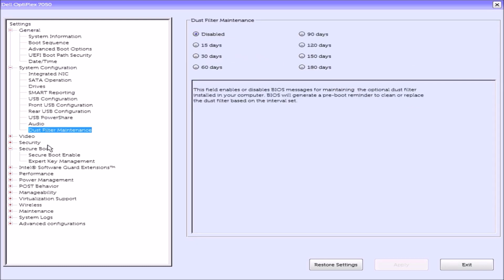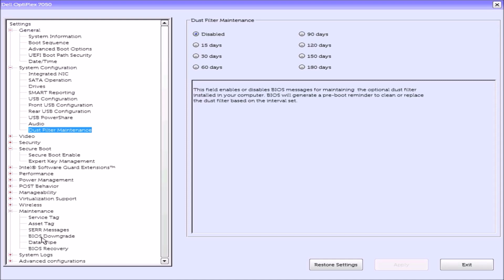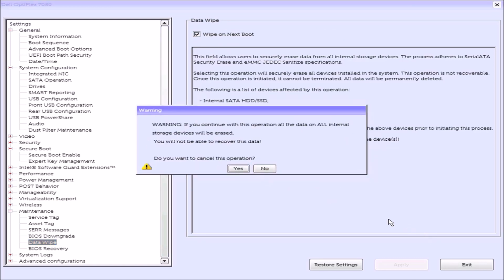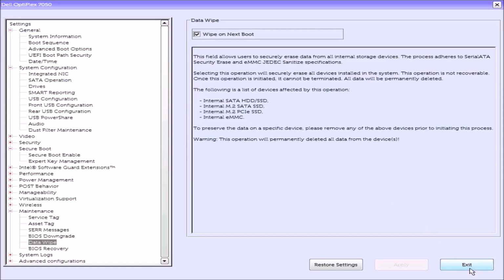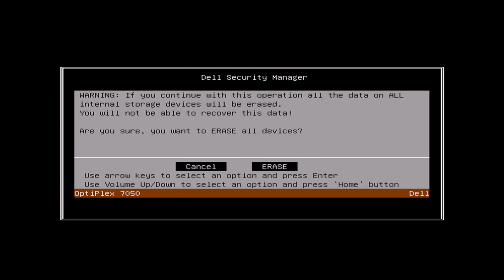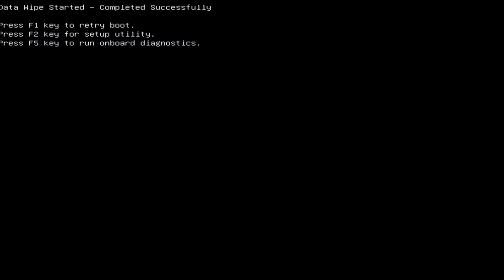So now I'm going to go to Maintenance, and I'm going to select Dell Data Wipe. And I'm going to select Wipe on Next Boot. I'm going to select OK, and then I'm going to select No at the negative question, and then I'm going to select Apply and then Exit. So the computer will restart and we'll be given the prompt for Dell Data Wipe. So I'm going to select Continue and then Erase. The erase will be pretty fast if you've got a solid state drive. However, if you've got a hard drive, this will take several hours.